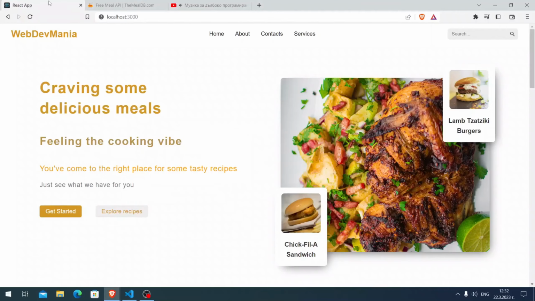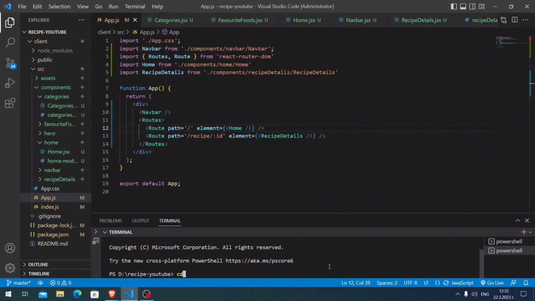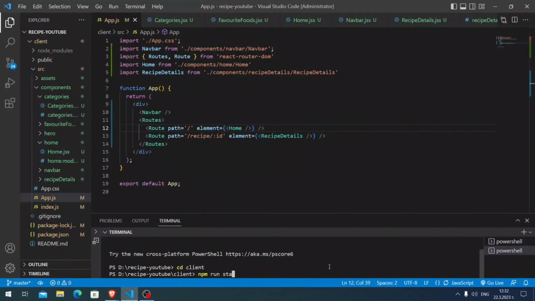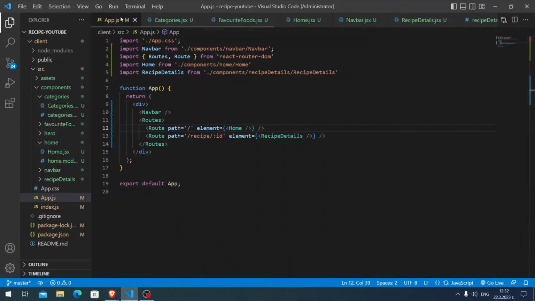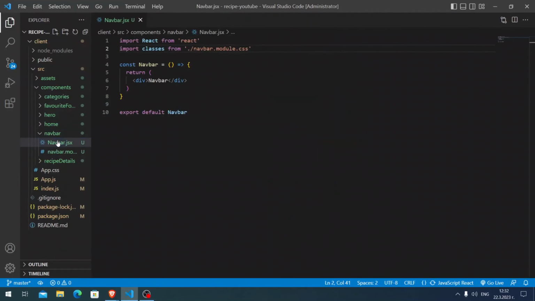Let me close that ready page because we need to start from zero, of course, to make that application look like it. So here cd client, then npm run start. So right now we're going to run our web server and see what happens. And while it is doing its thing, okay, it's fast as you see. While it's doing its thing, I suggest that we start first with the navbar. So let's go here with the navbar.